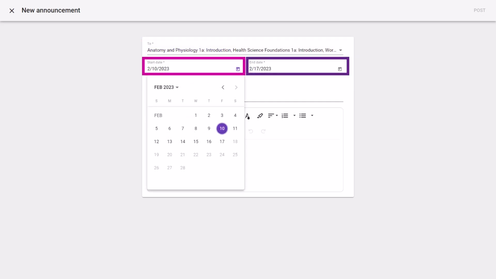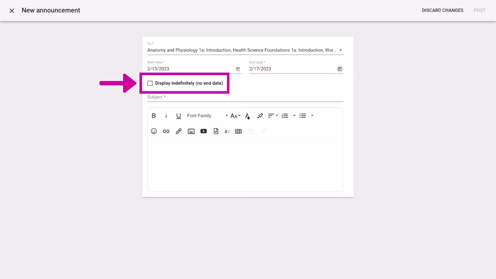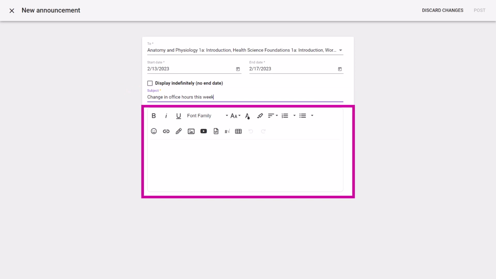Select a start date and an end date if you want this message visible for a specific duration of time, or select Display Indefinitely if you want this message posted without an end date. Enter a subject for your message. Once the required fields are complete, you can use the message pane to add additional information to communicate with students.